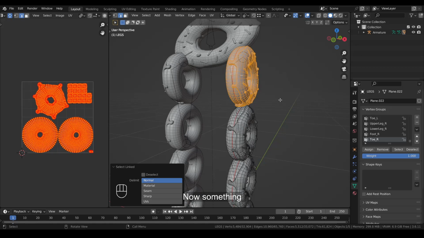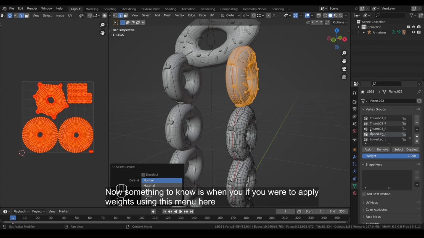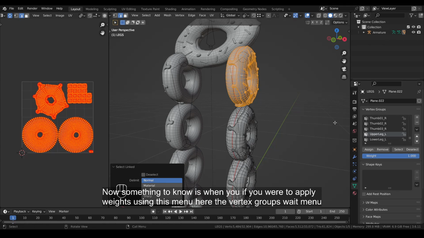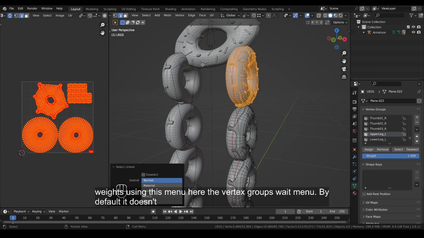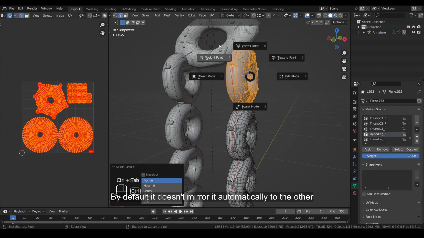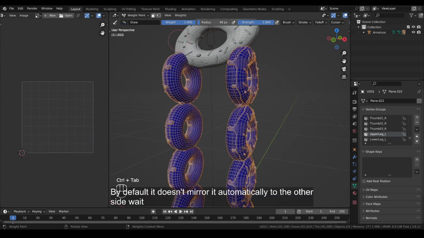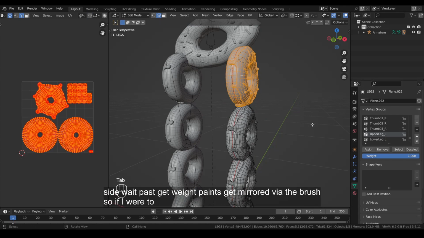Now, something to note is if you were to apply weights using this menu here, the vertex groups weight menu, by default it doesn't mirror it automatically to the other side. Weight paints get mirrored via the brush. So if I were to apply weights using this menu, it's not going to mirror it over to the other side. It's only getting mirrored in this case because we have a mirror modifier on.